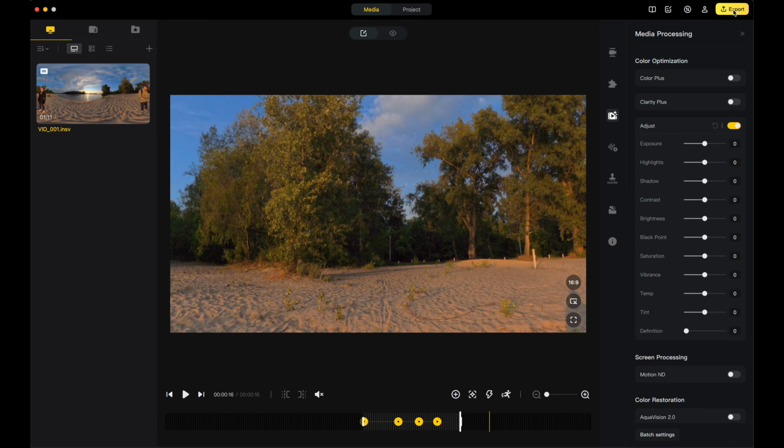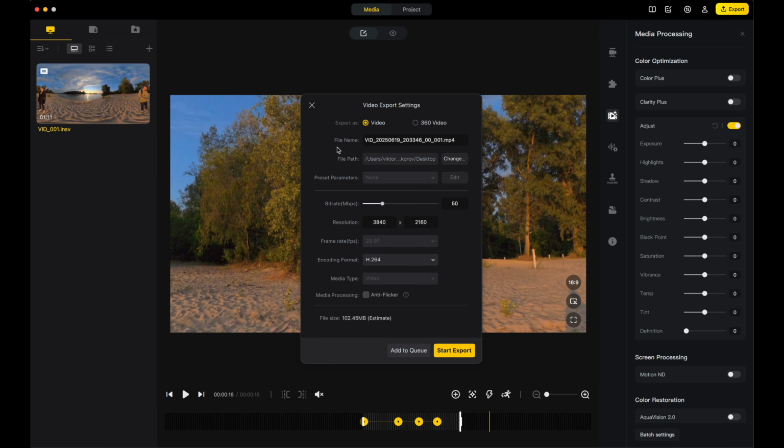Here we go to export. You choose the file name, the path, and also the bitrate. Usually I do 4K, and I am doing not 50, like 60 megabits per second. And the encoding format is H264. As you can see here, we don't have any settings, but if you start the export, all the noise will reduce automatically.